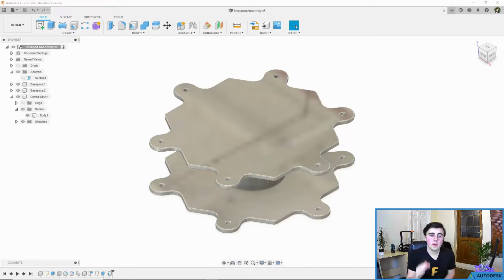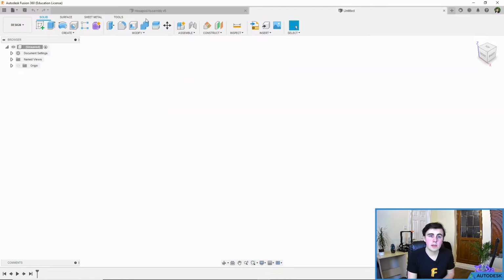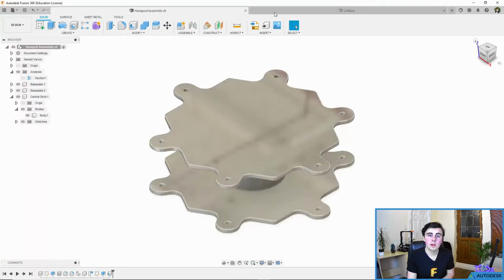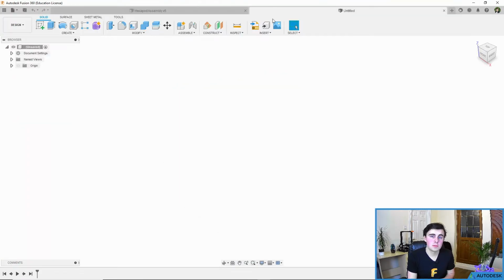Alright, so now that we have our main parts, we actually want to go in and create our legs. Now to do this, we're going to put it in a sub-assembly, and then we're going to bring that sub-assembly into our main assembly. So we don't need to look at this right now. We're going to go into a new design, and you'll notice immediately that our old design is still at the top here in a tab, so you can always switch between.